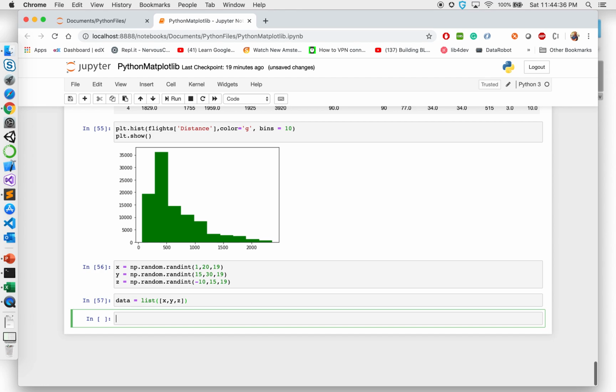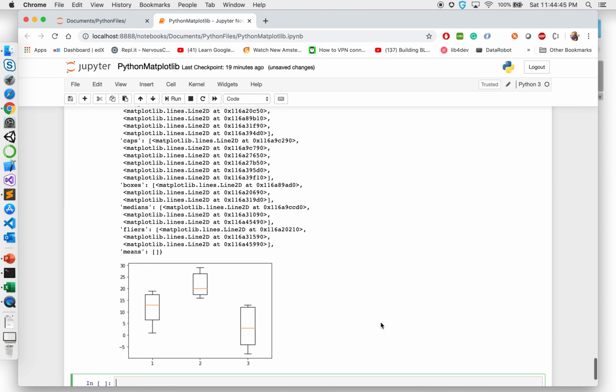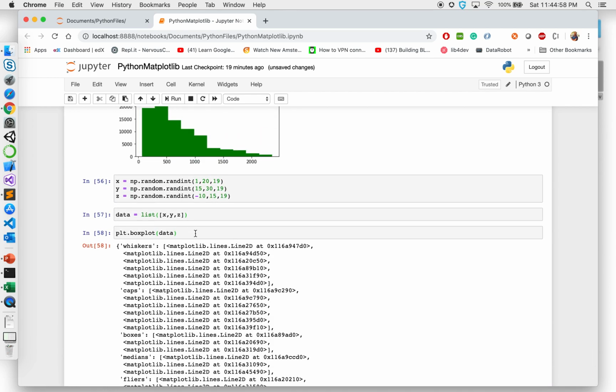And once I have that, I'm going to plot it inside a box plot with data, and this is how a box plot looks. This is the minimum value of the first item, the 25%, the median, the 75% and 100%, the maximum value. So that's how box plots look, and that's how you can use them.